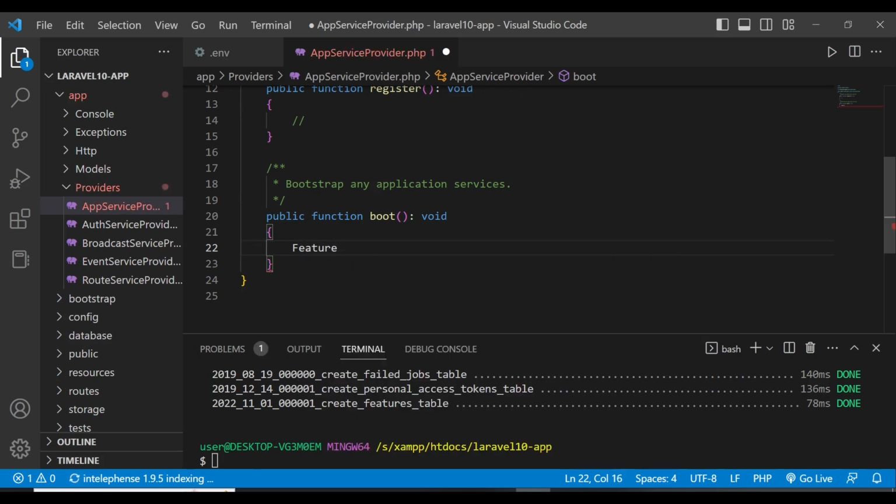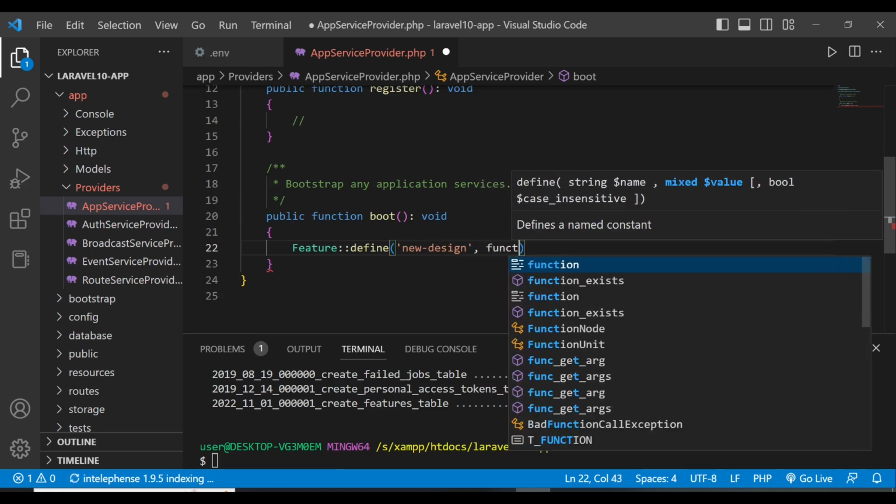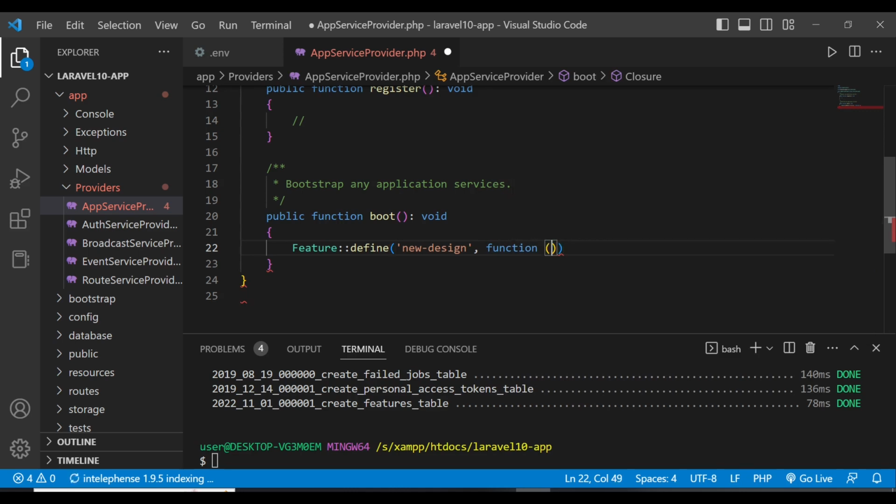So I'm going to have that feature. That feature I'm going to define something like this. I'm going to have a new design, and then a function. The function is going to take in a user, like this. I don't know why we are having two. We have one. How many brackets? We only need one. Okay, so that is it, and then here we are going to do this.